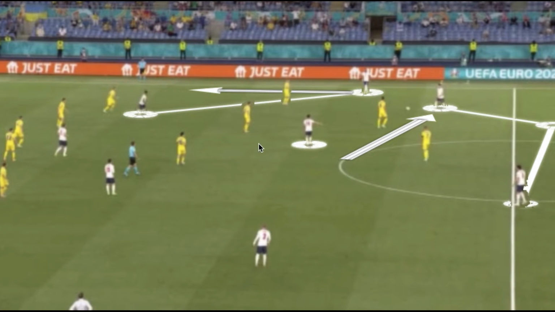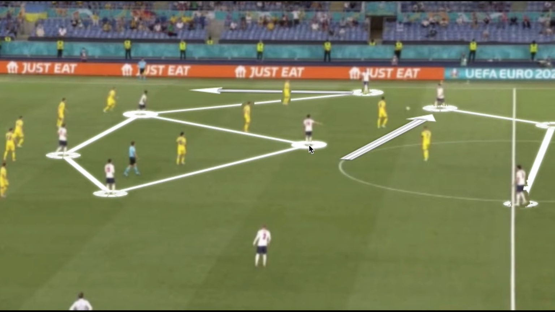We would see then Calvin Phillips being the holding midfielder. He would have Jadon Sancho as the right attacking midfielder in the half space, inverting from his winger position, Harry Kane as the lone forward, and Mason Mount through the left half space. So these three players would help Phillips form a diamond through the midfield and into attacking positions.